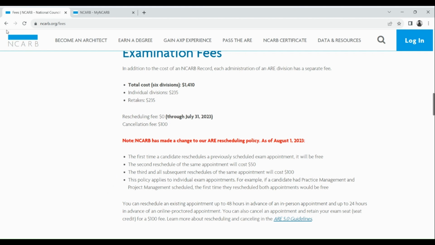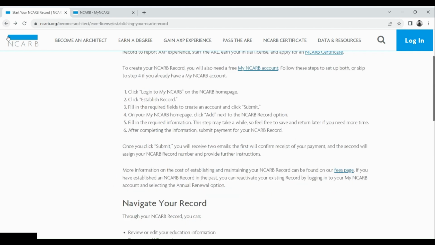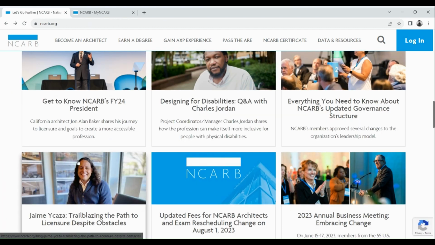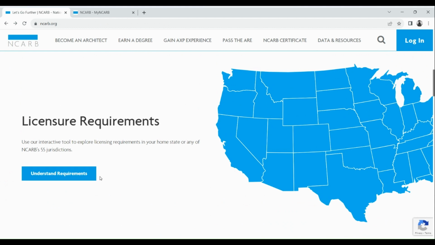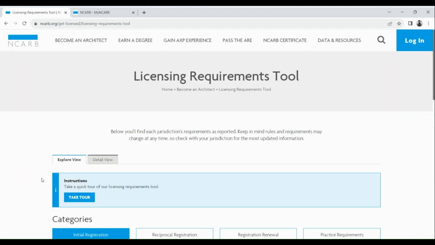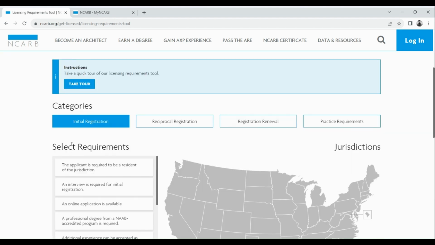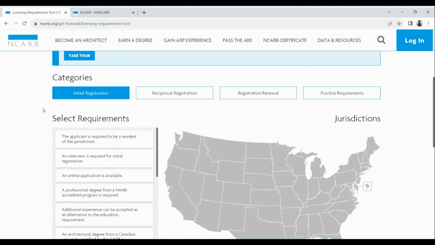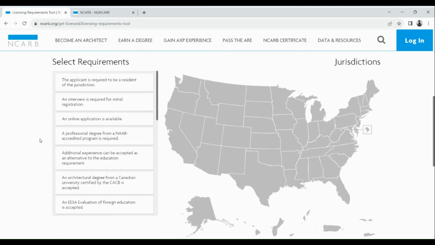So another thing I want to show you that is very important when it comes to your NCARB record and being ready for the exams is this tab here. Understand the requirements. Each jurisdiction, and when I say jurisdiction, I mean each state that someone may live in, has different requirements. If you click on this tab, it brings you here, and it's a very interactive tool where you can click on the different states that have requirements.